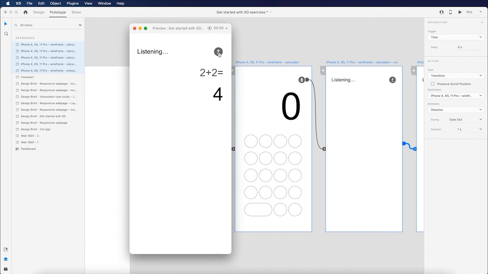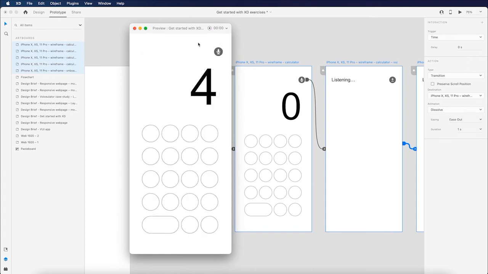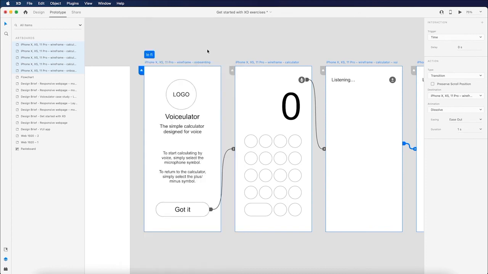So we will select that symbol to switch back to the calculator screen, and we have large text, which is part of the goals and objectives of our design brief. So we've successfully wired up our prototype. Next, we should be able to proceed with sharing for review.